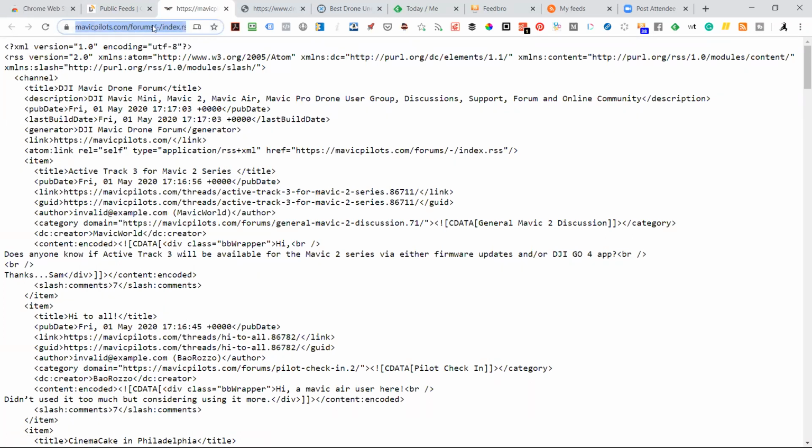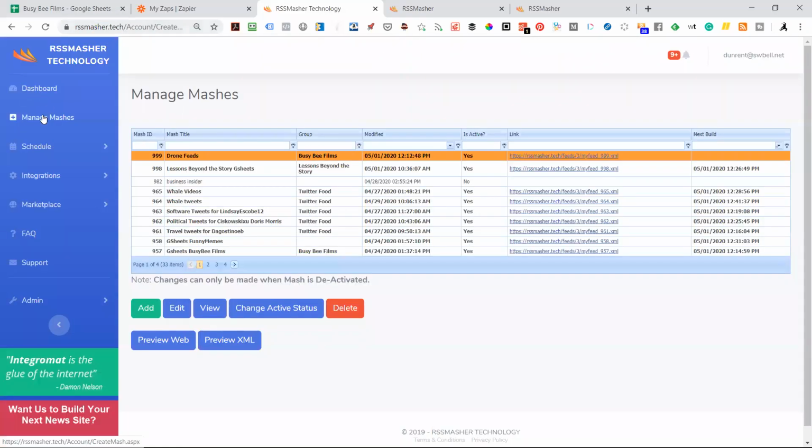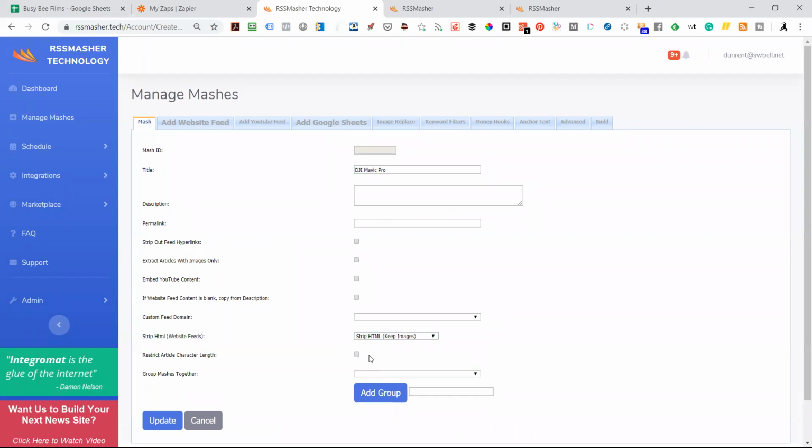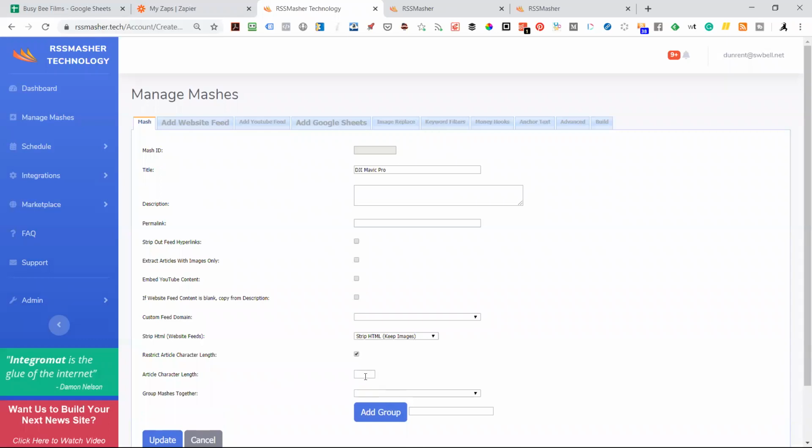Copy it. Now this is where RSSMasher really comes in handy. Manage Mash, I'm going to hit add. DJI Mavic Pro. And I'm going to strip out, come down here. I'm just going to go ahead and do this up front so you can see it's fast to do. It won't take long.